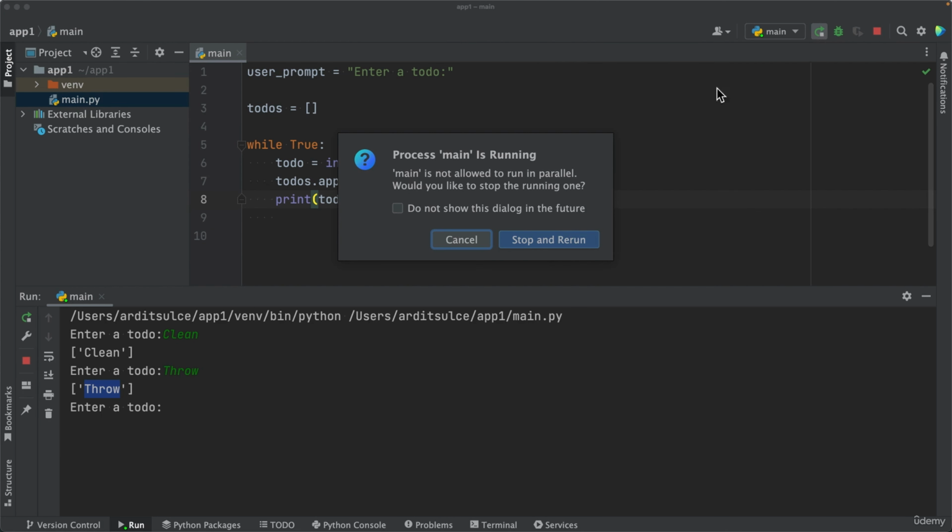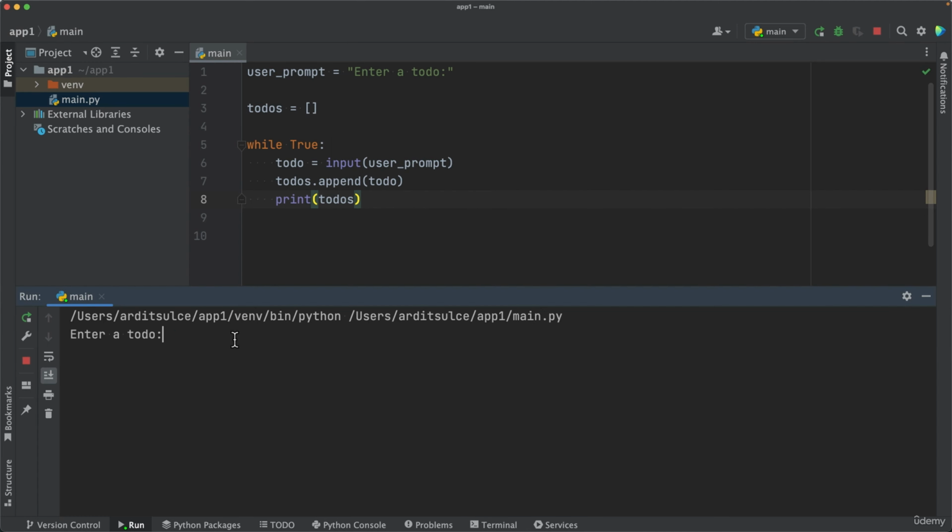So let's rerun the code. Enter todo, clean, throw, neat. So that's the list. As you see, the list is being populated with items in every iteration of the loop. So the program is working pretty well. We want to improve it further, of course, and we'll do that in the next videos.